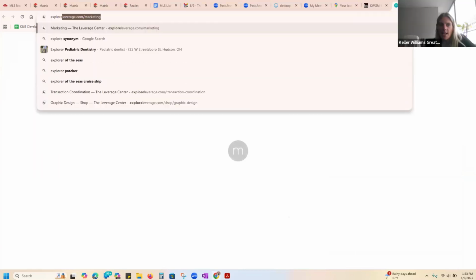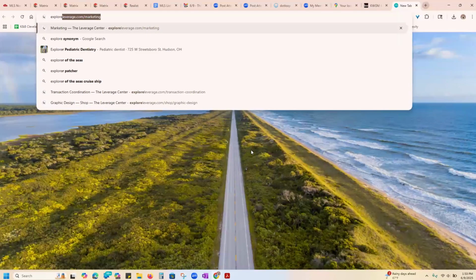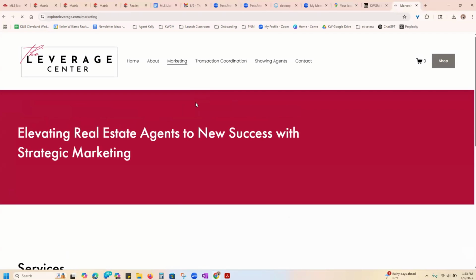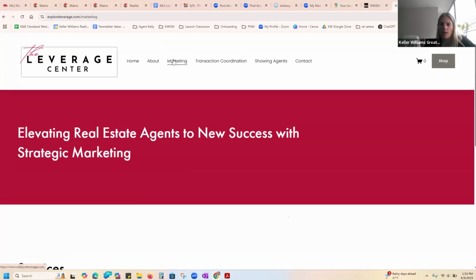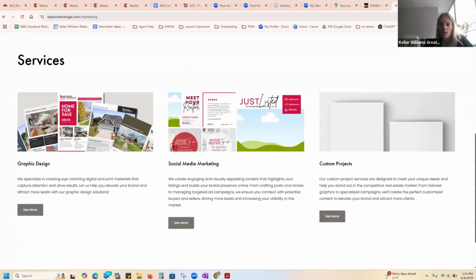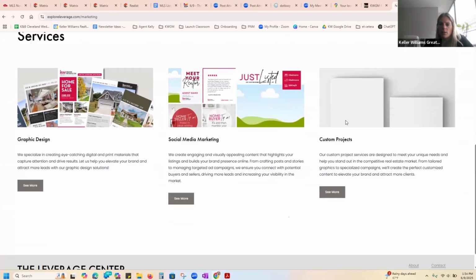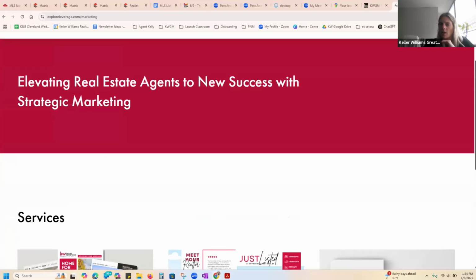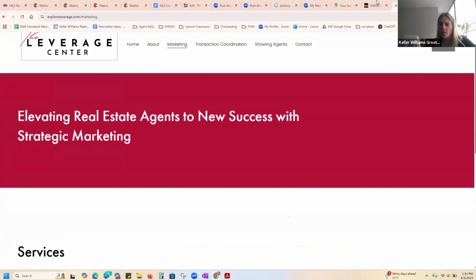Okay, perfect. Thank you. This was very helpful. Those services are under Explore Leverage. And this is where you can find transaction coordination or marketing, your type of marketing. And say you want a custom project and have Tori create your sign, so you can schedule a consultation with Tori.